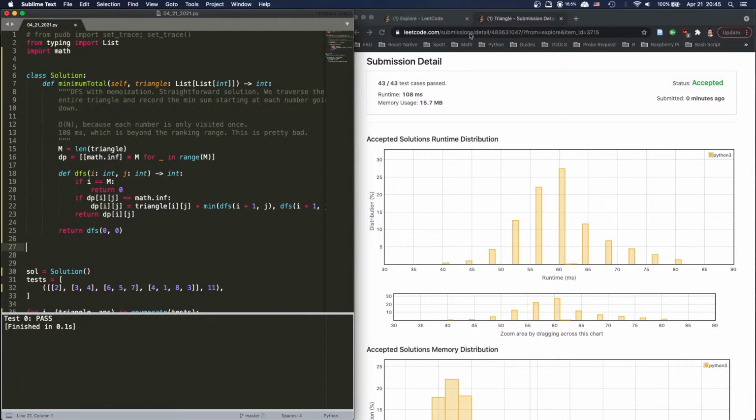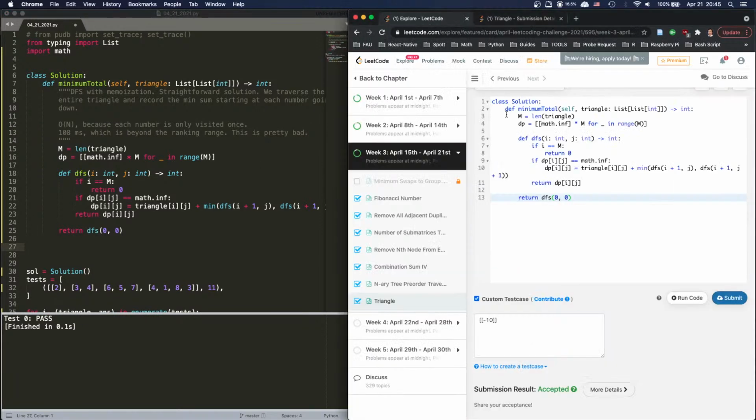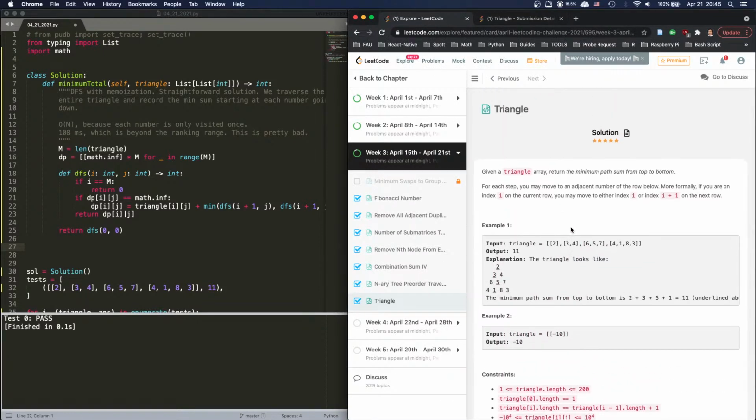I mean, one way to save our face is to turn this into a bottom up. Bottom up already helps. So for bottom up, we go from the last row, right? We get all these, and then this will be the smaller between these two, and this will be the smaller between these two. This will be the smaller between these two, right? So this will be 10.